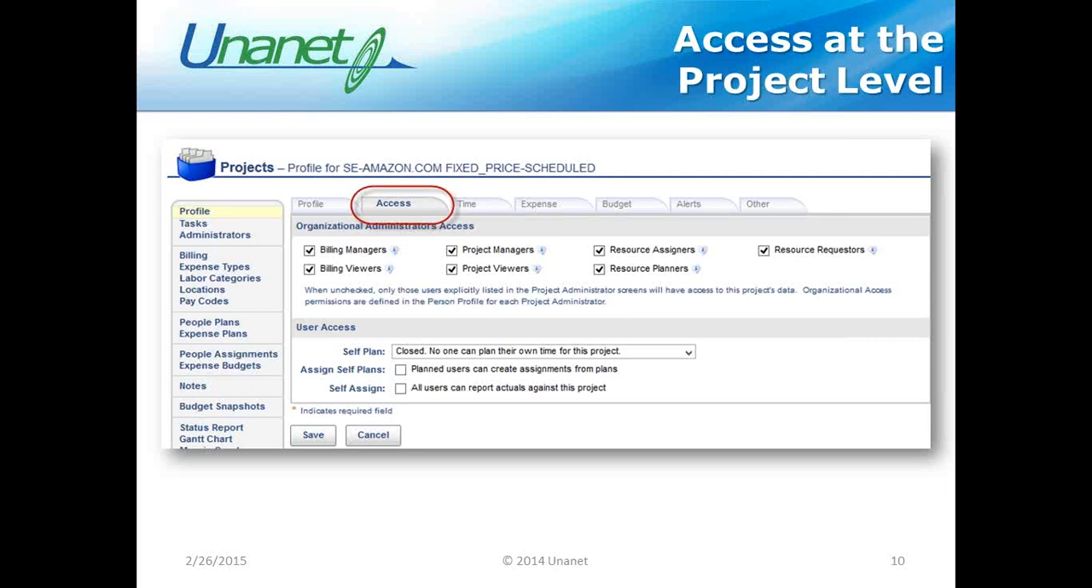So to define these roles at the project level, the project profile that you have, you see you have your tabs here across the top, then you'll see the second tab, this Access tab, which governs access to this particular project. This project here is called a fixed price schedule project for my customer Amazon. So as a default, all users that have these roles and have org access for billing manager, billing viewers, project managers, access to this project will be able to have access to all the information here.